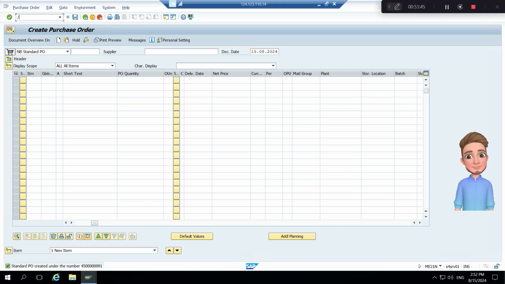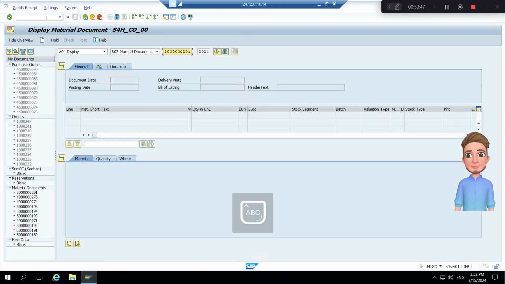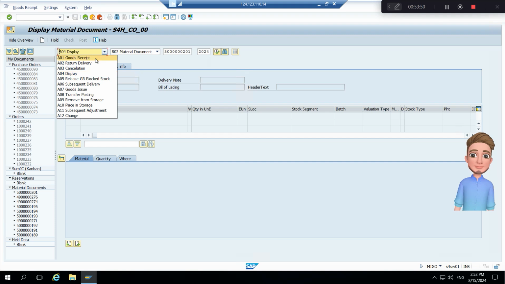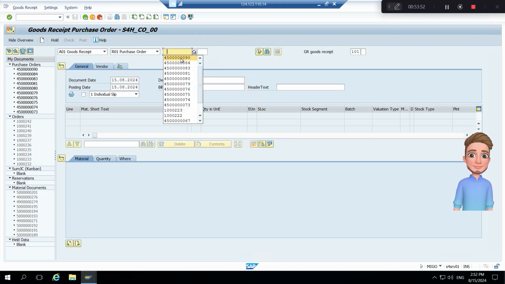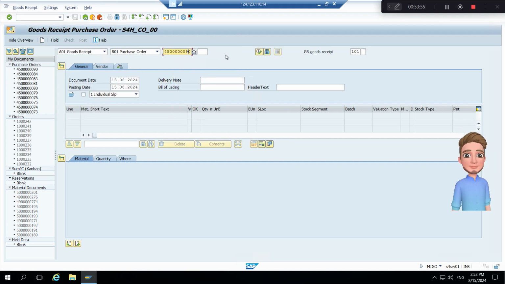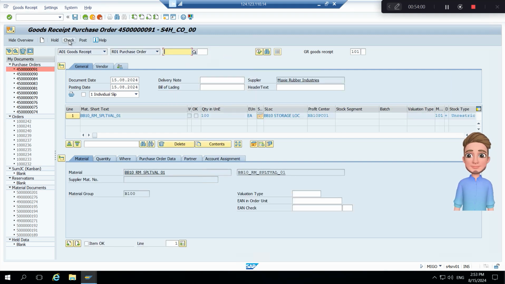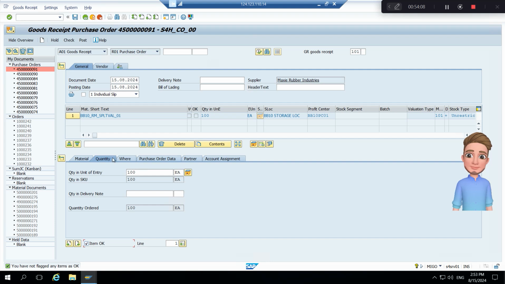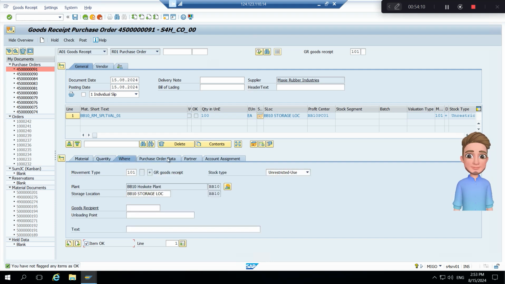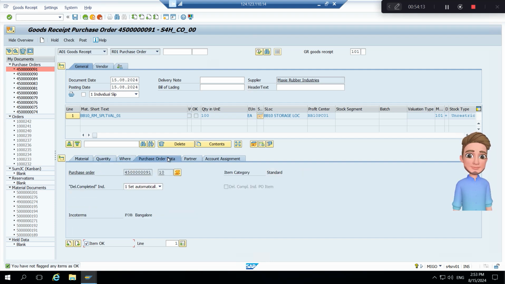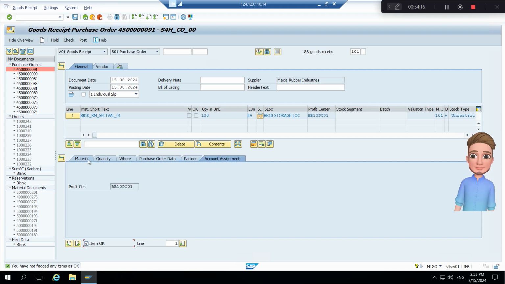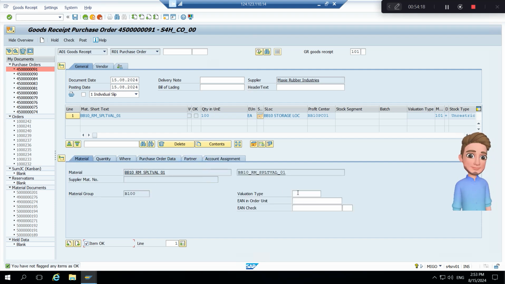Now go to MIGO /n MIGO. I'm going to do a goods receipt against this 4591, against 91, say enter. Now when you check, you have not flagged this item as okay. I have done that. Now I have received all the 100 units. Where I have received? In the storage location. Then here purchase order data, partner, account assignment, material. See, the valuation type is blank. Let me now check it, what happens.